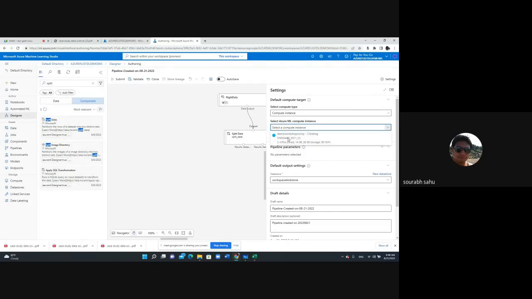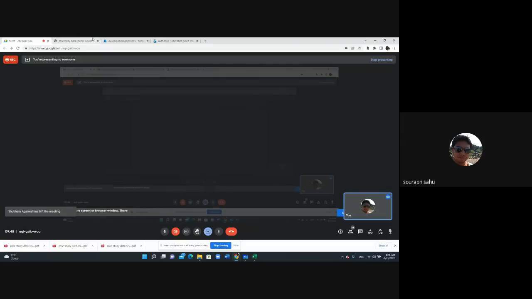So now you see it is creating my computer. The name of this computer is Demo Workshop Computer, creating a Standard DS11 v2. What is the configuration? It has 2 virtual CPUs, 2 cores, 14 GB of RAM and 28 GB of storage, and it costs me $0.18 per hour. It is going to take some time. So why do we need this computer? In the architecture diagram also, I mentioned that you need a computer to store all this data.